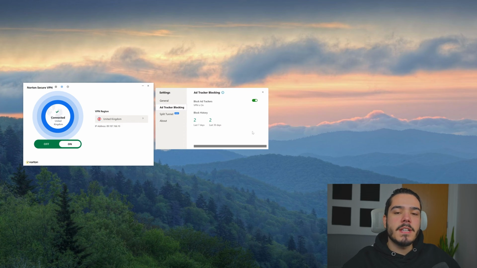The next feature we have is ad tracker blocking, which is a great way to stop all of these data collecting sites from collecting information about you and serving you ads all day long. So this just basically blocks any of their trackers, so they won't be able to link you from one website to another.